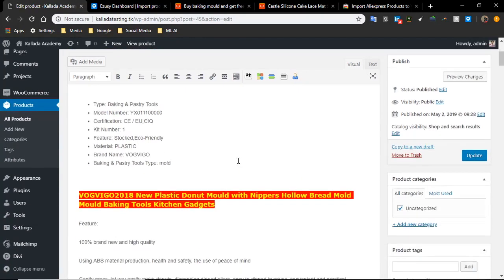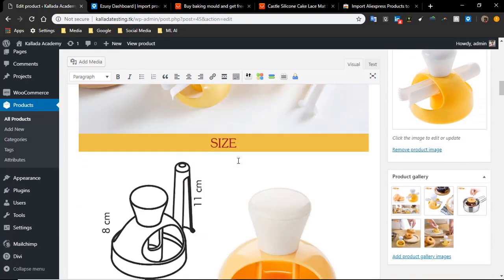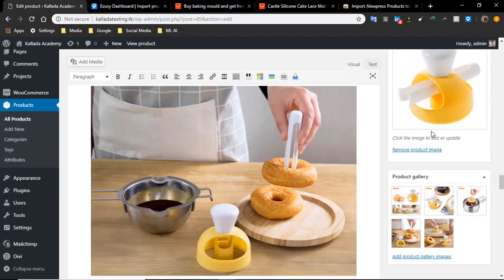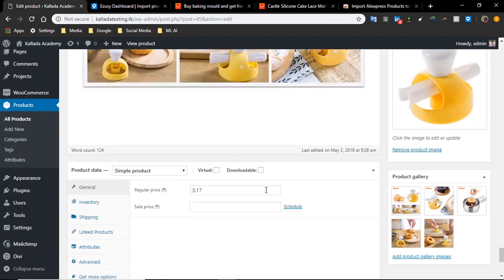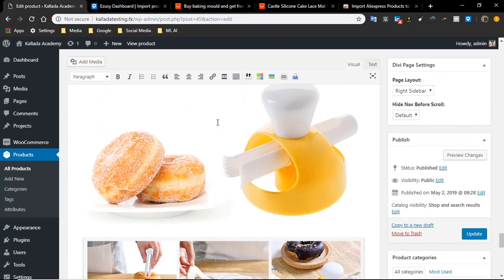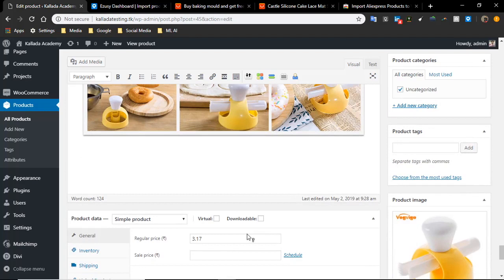So once you click the product, it will show the description that was imported from AliExpress. So it's easier to do it this way because you don't have to bother in spending time and writing description. So everything related to the product that was mentioned in AliExpress will be imported. So the price it is given as 3.17 rupees. That was the price that was imported from AliExpress.